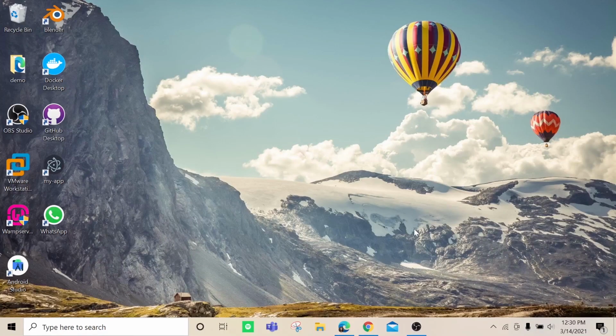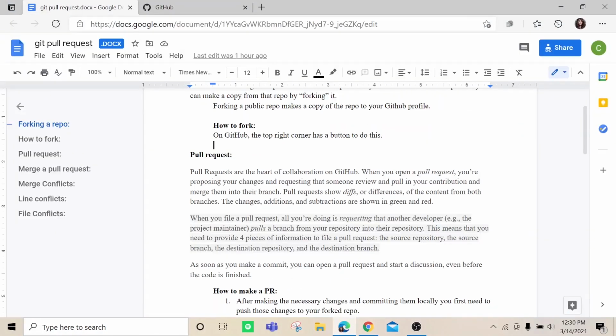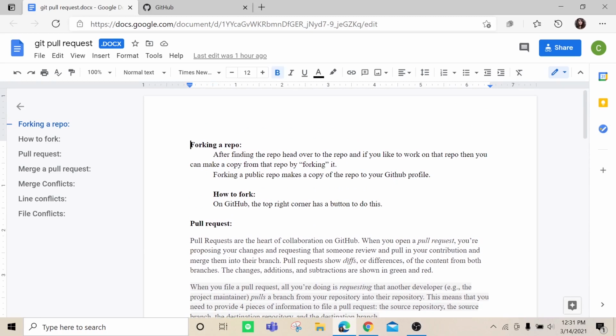Today's topic is forking and pull requests on GitHub. So the whole purpose of GitHub is to help collaborators work on a project and make the whole process hassle free. Forking and pull requests form the heart of collaboration on GitHub. Now let's begin with forking in GitHub.